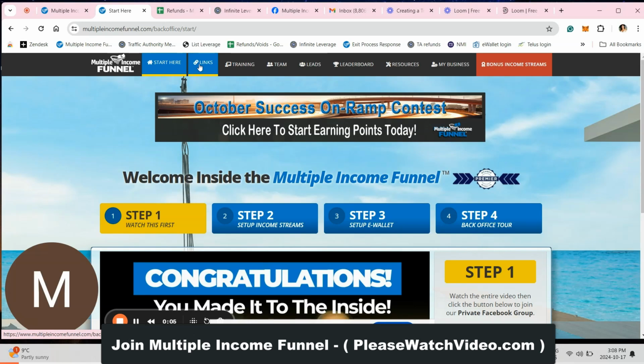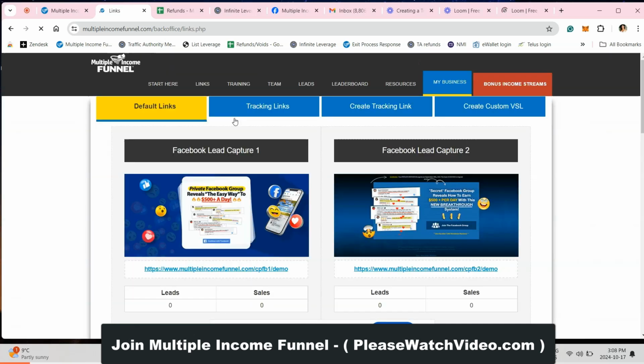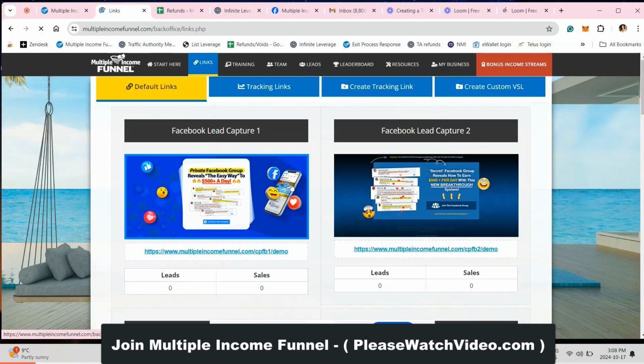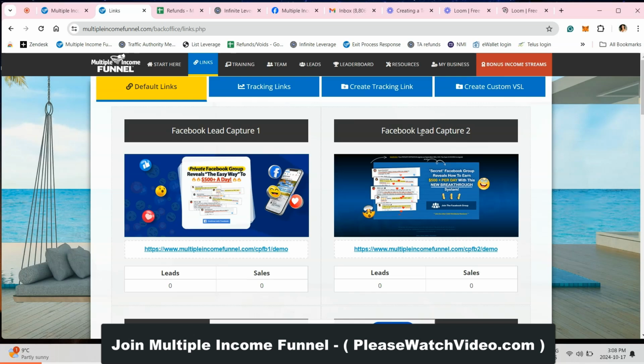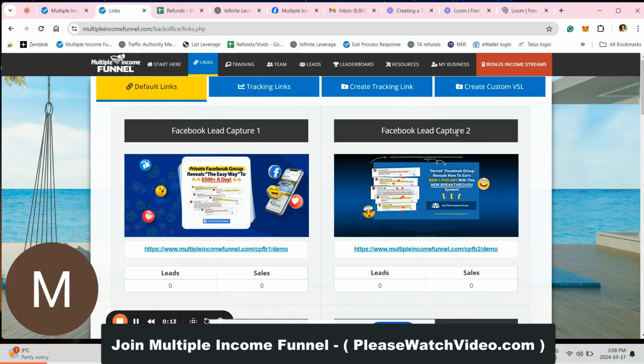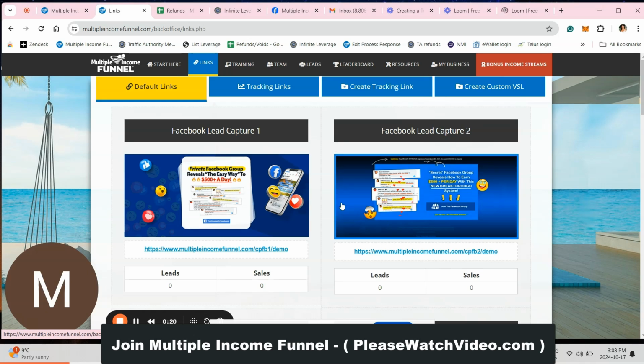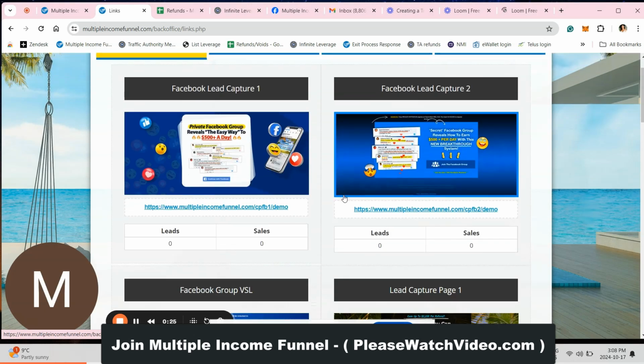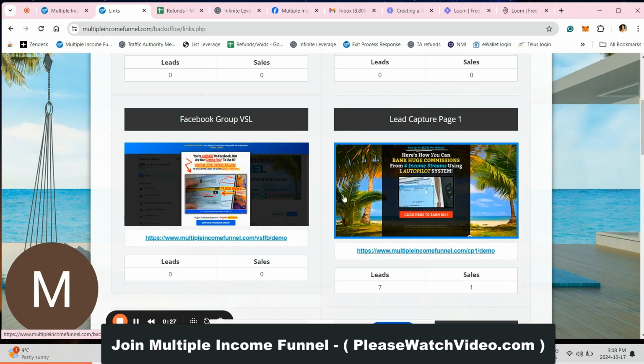So when you log into your MIF back office, you're going to click on the tab called links. Here you will find all your affiliate links. Anything that says lead capture is considered a capture page. If someone clicks on your link and enters their email address, they'll show up on your leads tab and become a lead. However, the point of my video today is I want to show you how to direct some of these capture pages to a sales page without a timer.